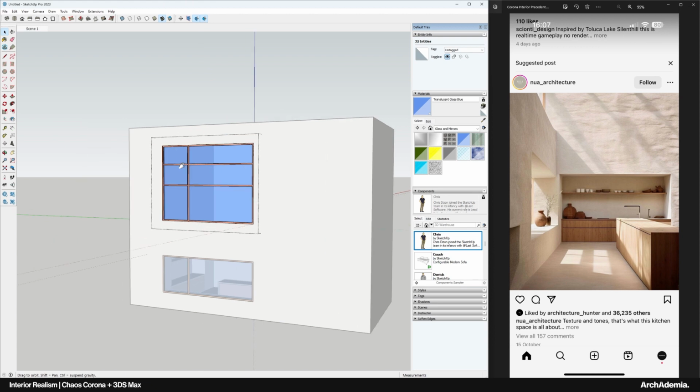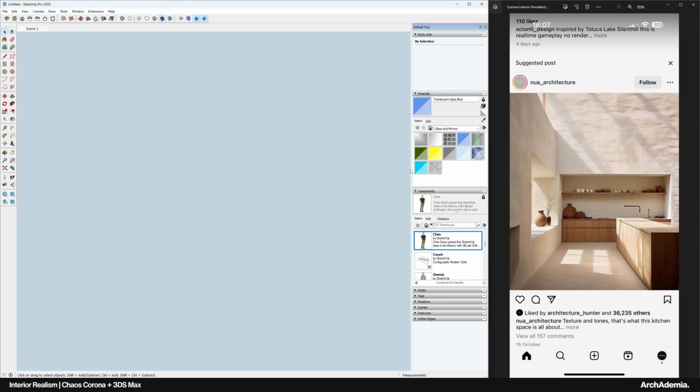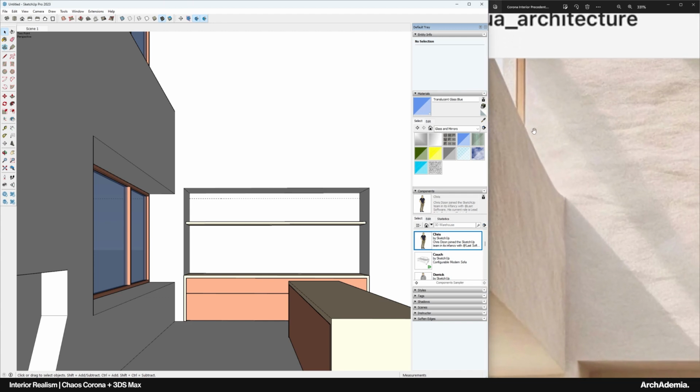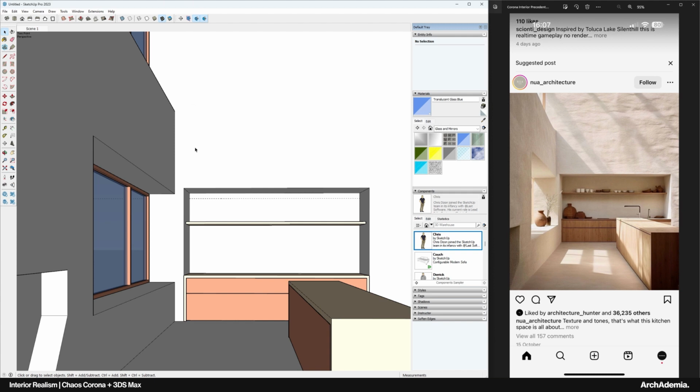We want to keep these bits of frame in just so we get that nice shadowing. So there we go. That'll do us. It looks like it's probably a bit more recessed into the wall, but that'll do us.